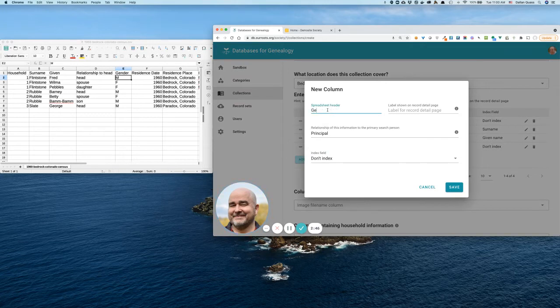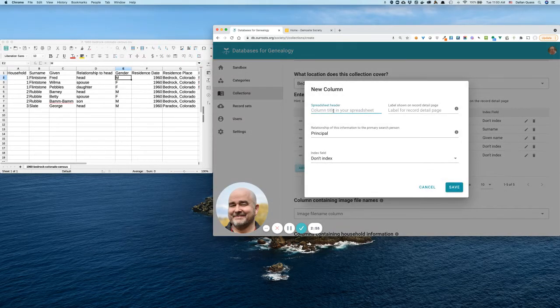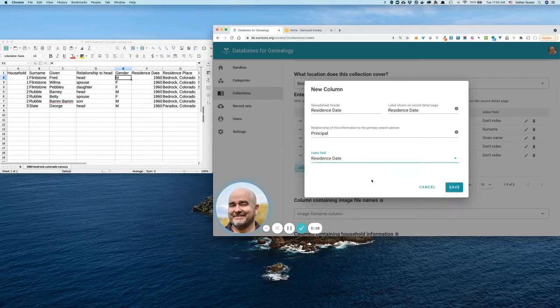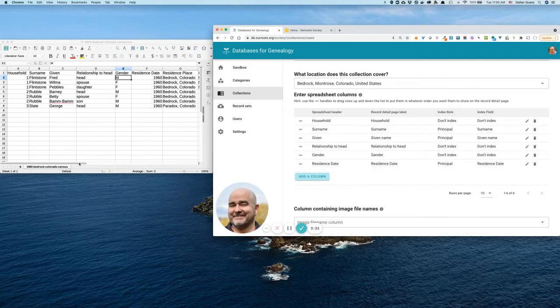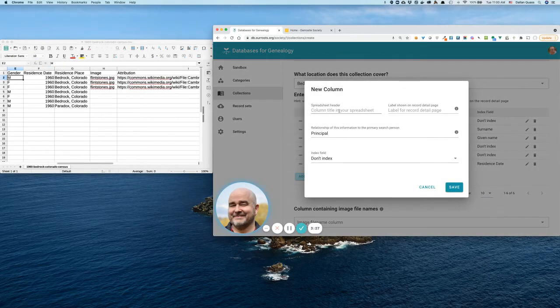Gender. And we won't index this either. Residence. Residence date. We'll index that down here as residence date. So you can index things as birth, marriage, death, residence, or other. And finally, keywords down here at the very bottom. So I'm going to index this as residence date. Let's scroll over a little bit. Get just a few more columns.